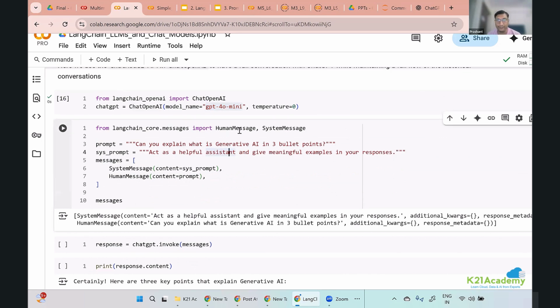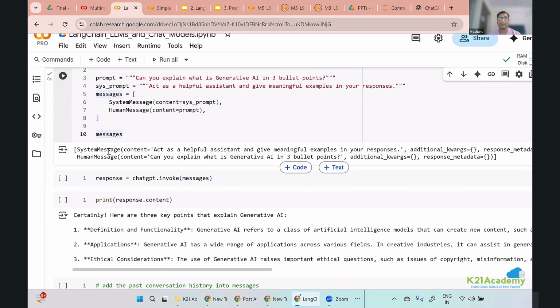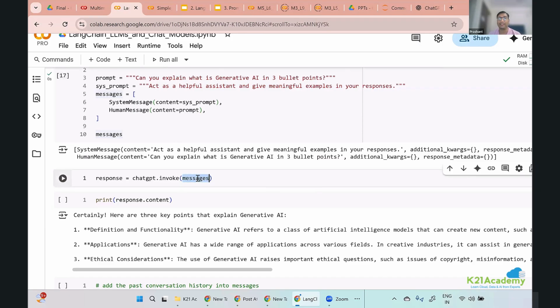So you can see the human message and the system message. Okay. For the system message, I'm passing the system prompt here: act as a helpful assistant and give meaningful examples. And this is my human message, which takes in the user prompt. Okay. So this is the user prompt that I am passing. So this messages list, this is your list of messages. And that list of messages, now I am passing it to the model directly. So there is no chaining as of now. The chaining part we will discuss in the next one. Here we are doing direct communication with the models via LangChain.